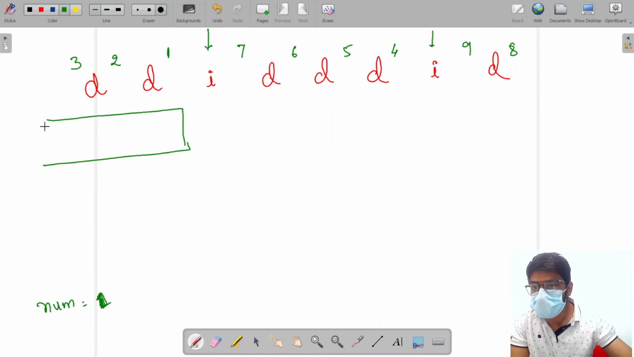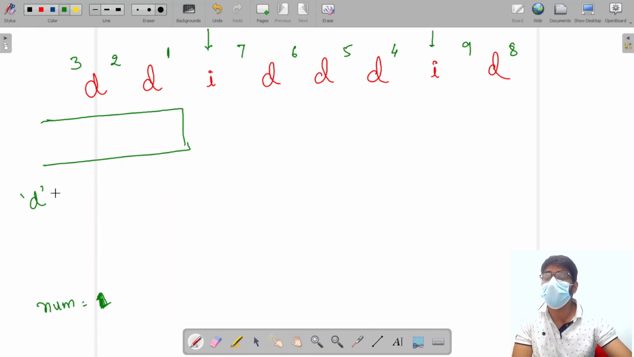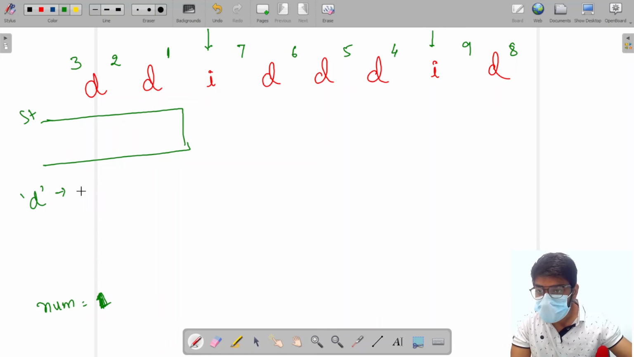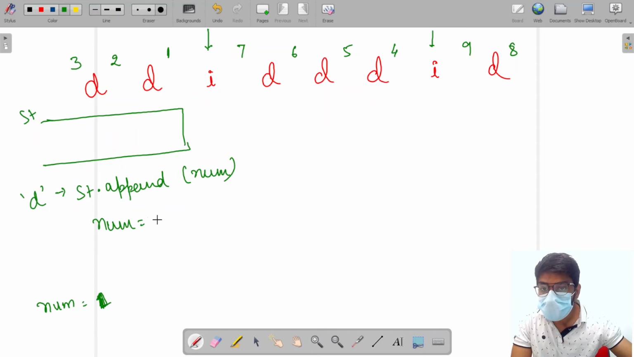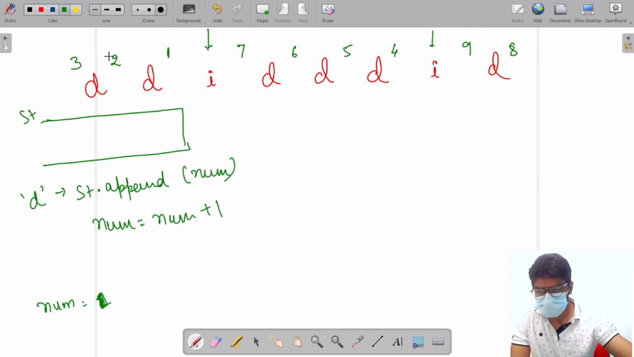Let me take one stack. Okay, and we are going to iterate this pattern. So what we will do is we will iterate this pattern. So if character d will arrive, then what we will do is I will push the number to the stack. Okay, so that is, the name is st. So I will push, that means append, the number to the stack, and then I will increase the value of num by 1. Okay, so let's do this.